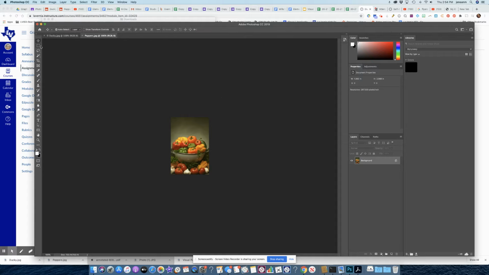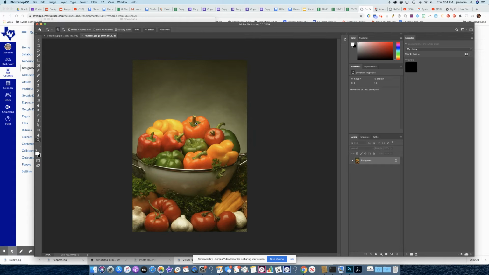All right, so the first thing I want to do is zoom in on it a little bit, and you can do that in different ways. You can also do Command plus. All right, so what we're going to do is insert the duck as if it's part of the peppers. So this is a lot about your selection tools and some layers.